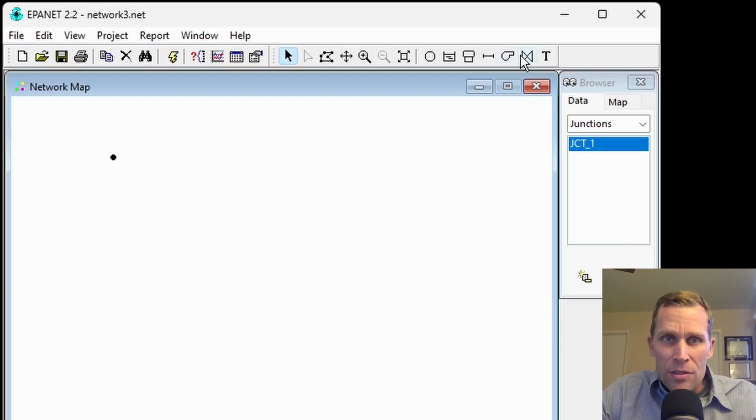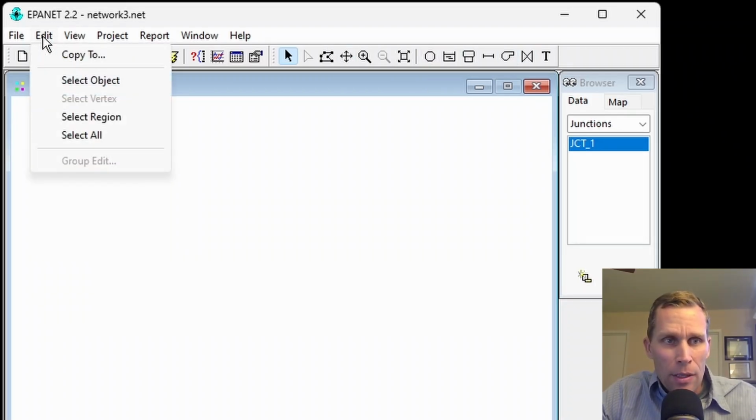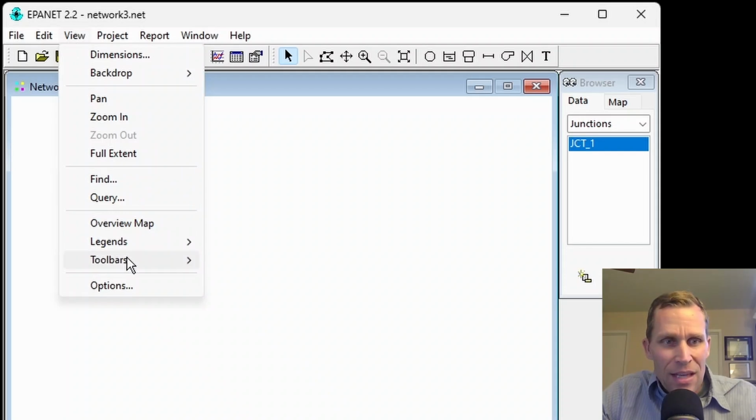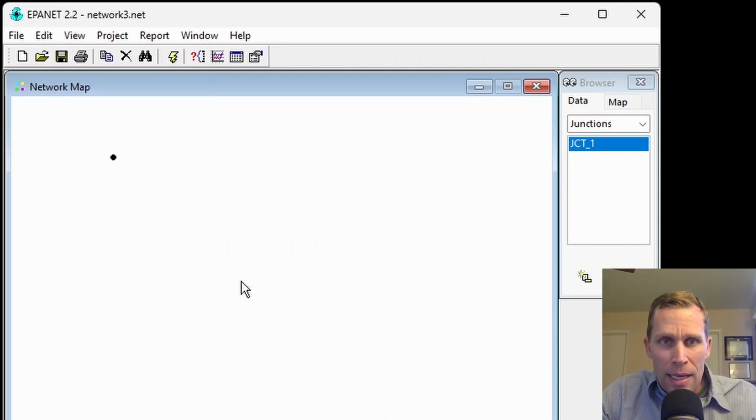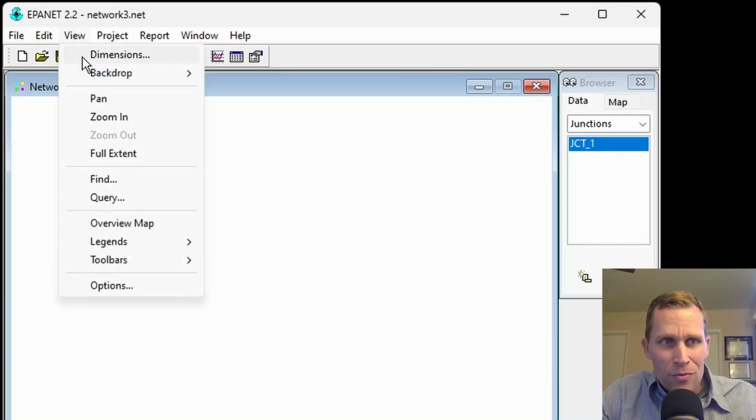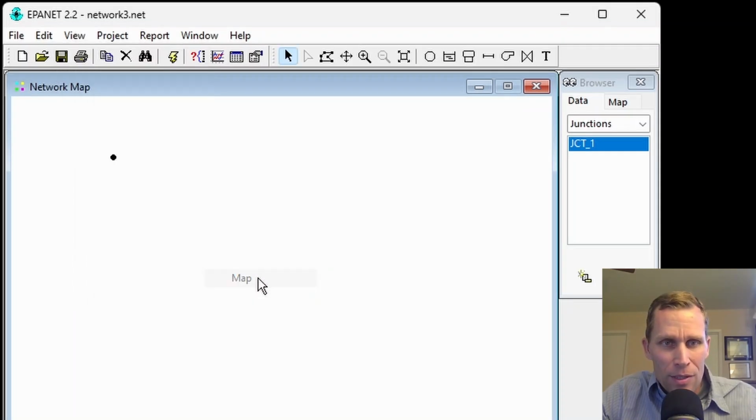If you don't have this toolbar up here with the Add Junction button, you can add that by going up to the View menu and then Toolbars, and then make sure to toggle on Map. Click that on, and that will either appear or disappear. That's how to turn it off as well. So View, Toolbars, and Map, that's how to add it back in.